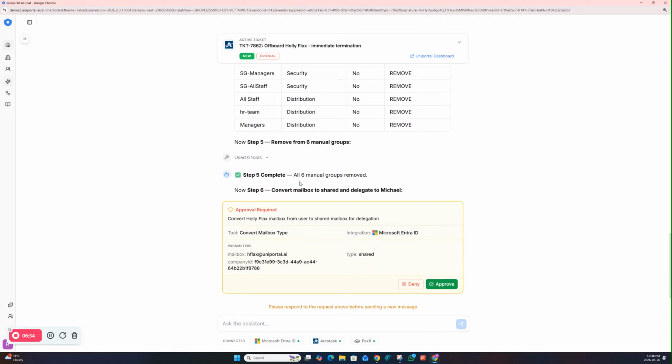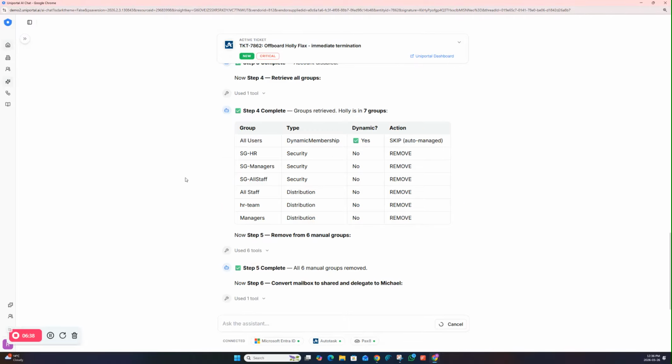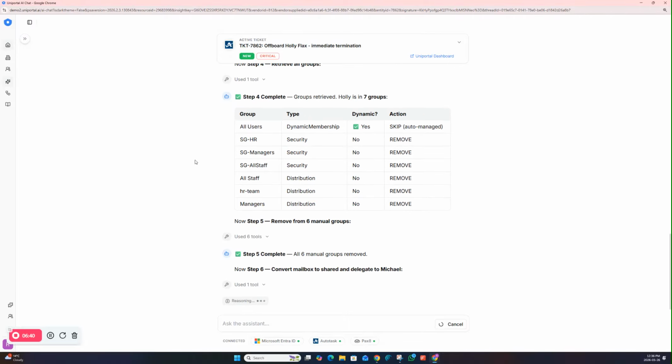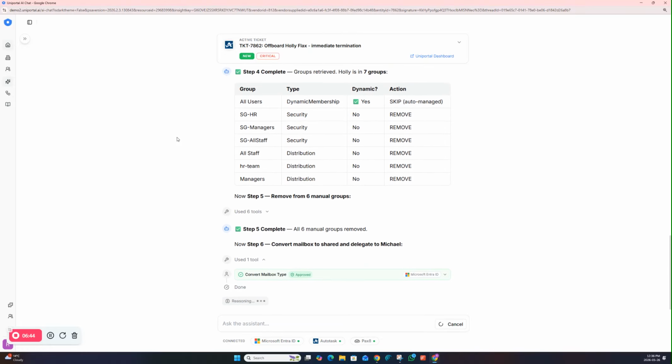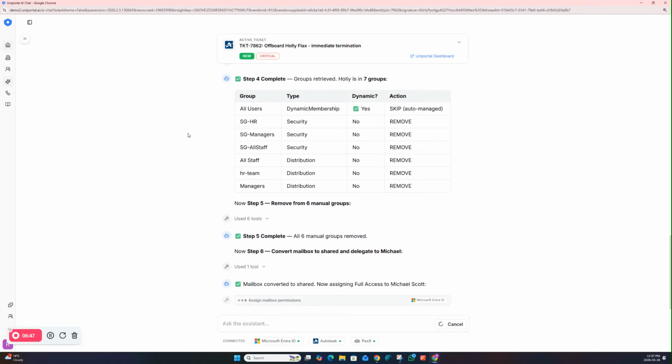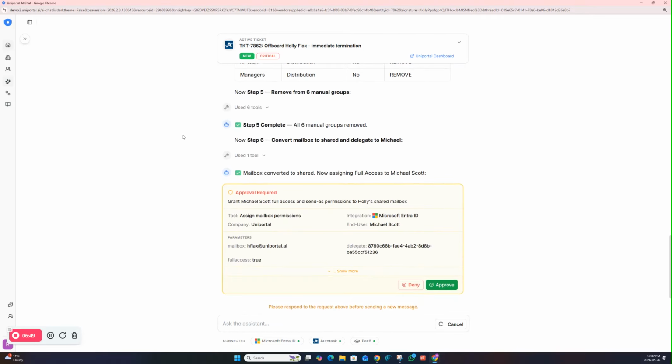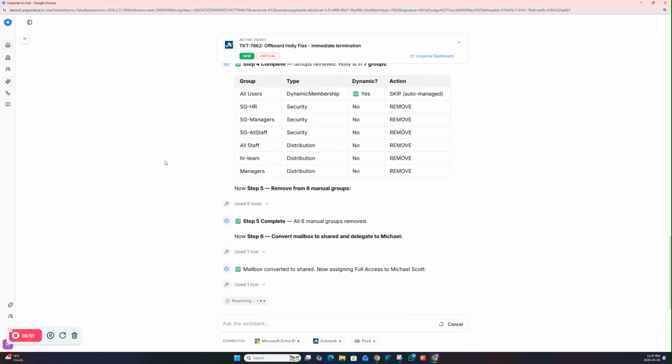And next it's converting the account to a shared mailbox. So I'm going to approve that as well. It also has details of Michael, so it should be able to assign full permissions to the mailbox. So yes, that's what it's going to do next. And I'm going to approve that as well.